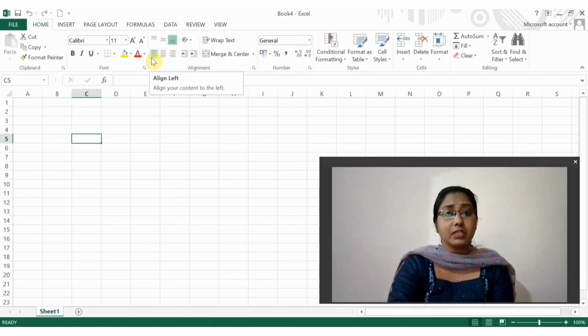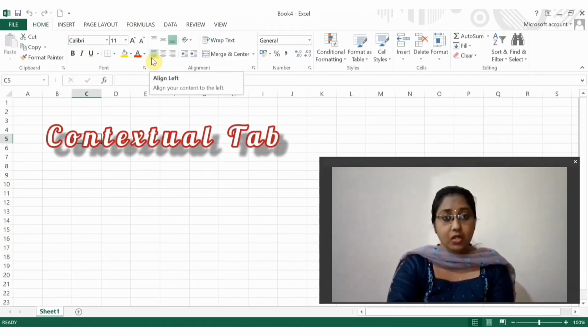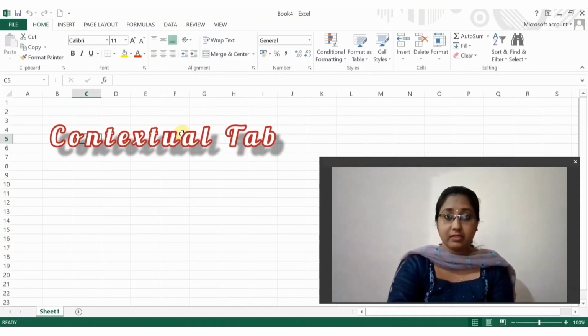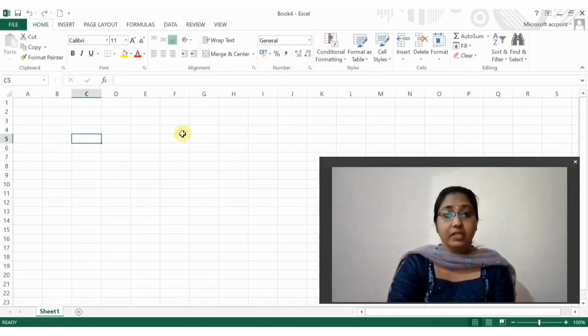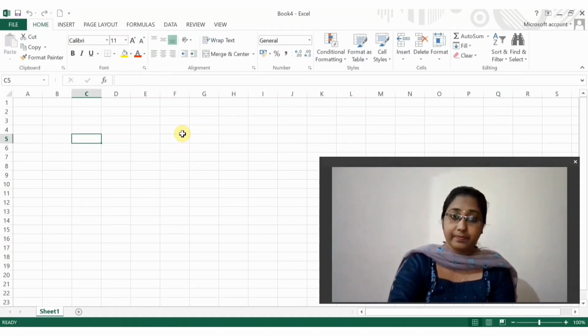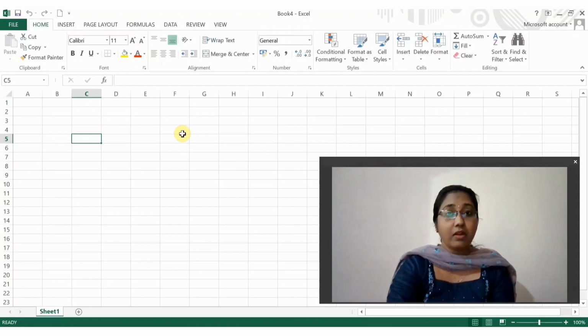It's very easy for the user to use. Then the next component is Contextual Tab. Contextual tabs are context sensitive tabs, because when we select a picture or a table that is created in your document, it will create additional 2 tabs in the ribbon. That's why we say it is a context sensitive tab.